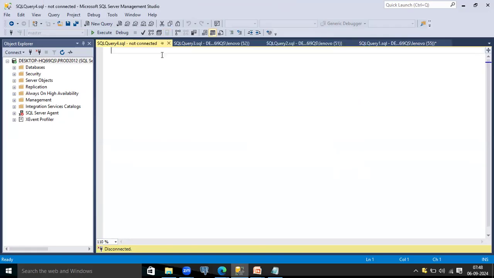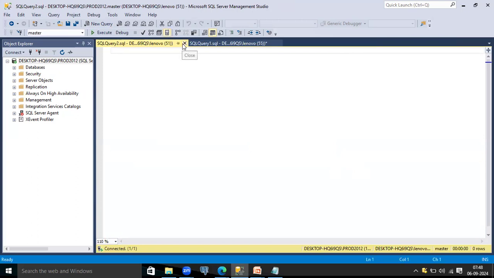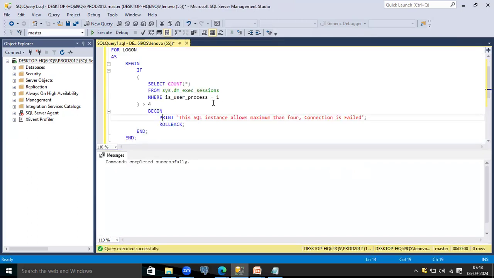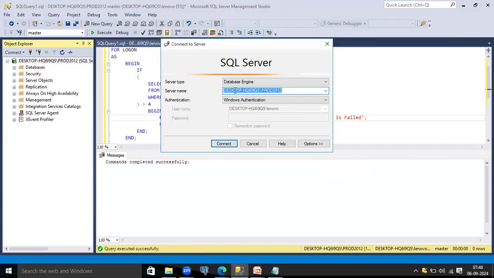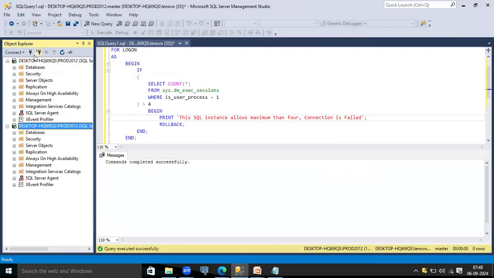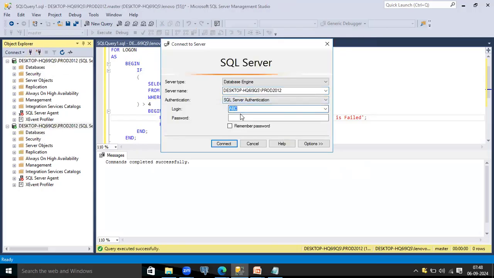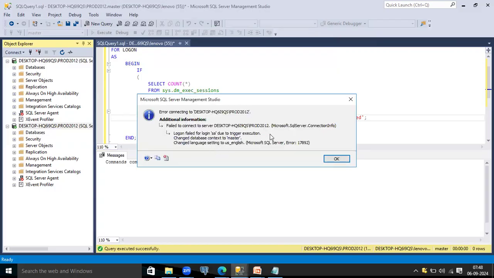So what I will do is close all these windows again. I only created this one session, so it was created by my login only. I will try to log in with some different login. I will try with the SA login. Let's see. One session is created by this. I will try to connect with the SA login. So you can see it has failed.